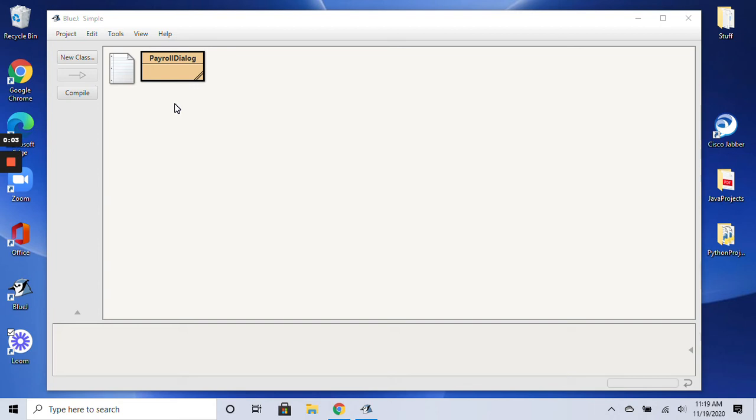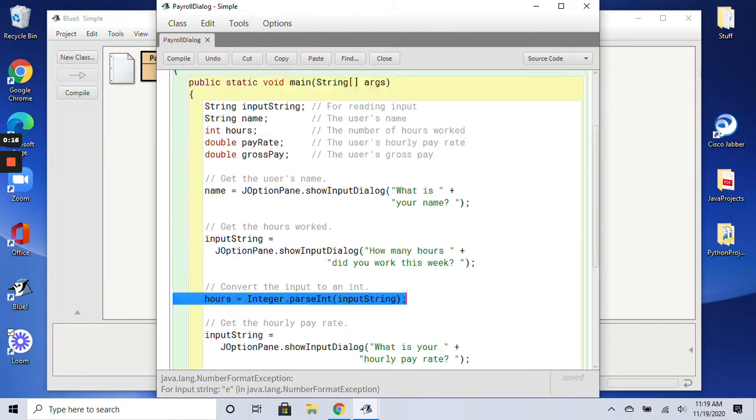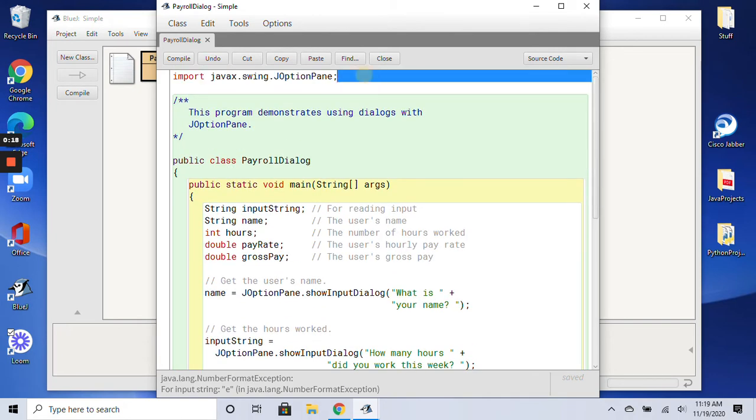In this video, we're going to take a look at using JOptionPane, and we're going to use the payroll dialog project as an example. So we'll open this up and take a look at the source code.